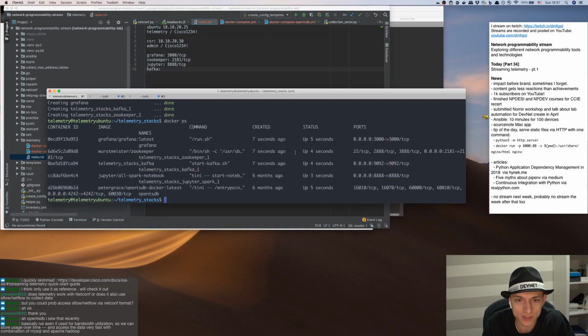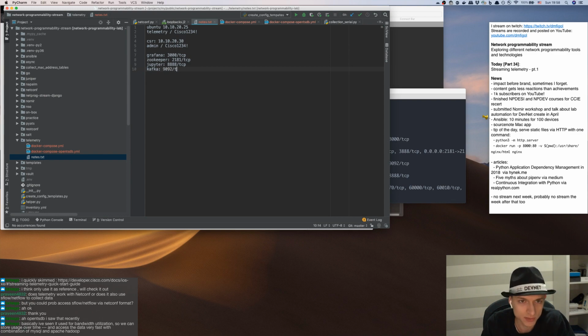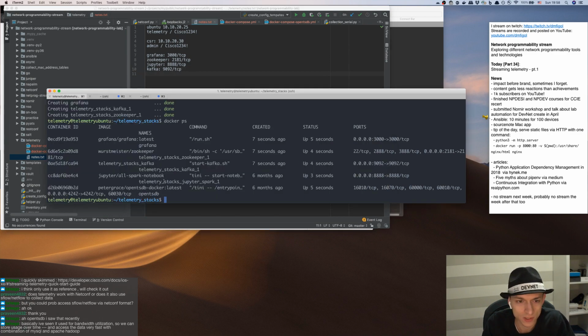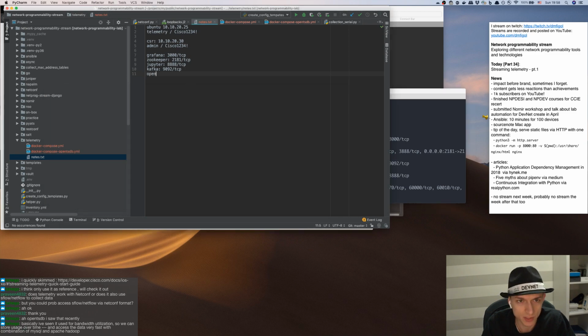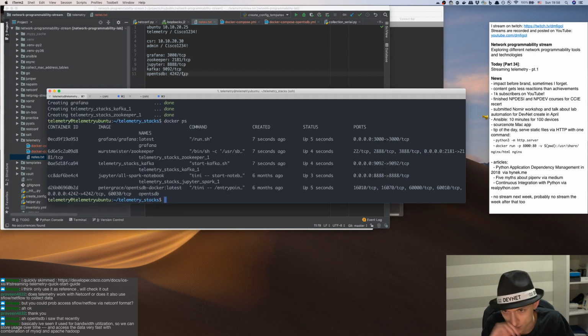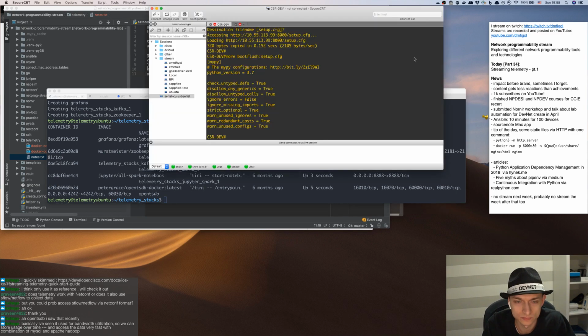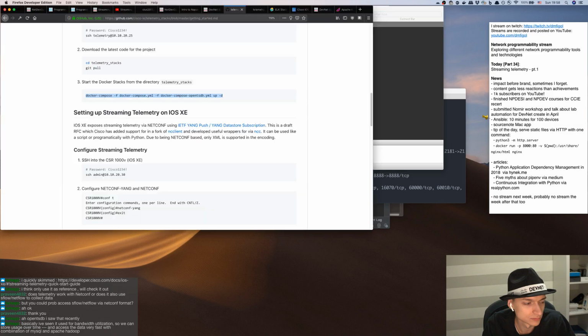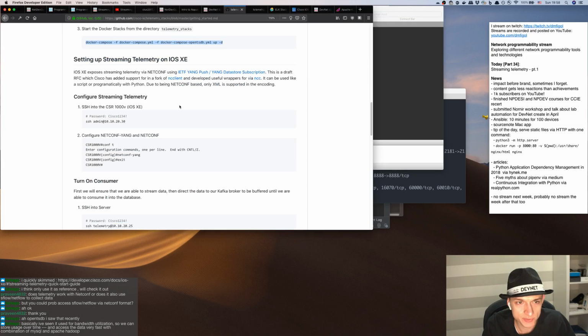Okay, so Kafka is exposing the port 9092 TCP, and OpenTSDB we are mapping the port 4242 TCP. Okay, makes sense. So let's continue. SSH into the XR device, configure NETCONF YANG and NETCONF.